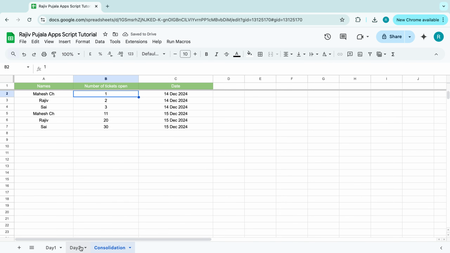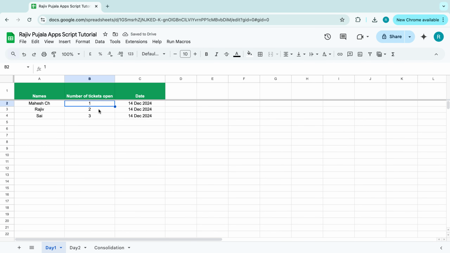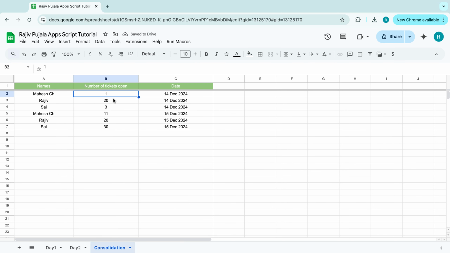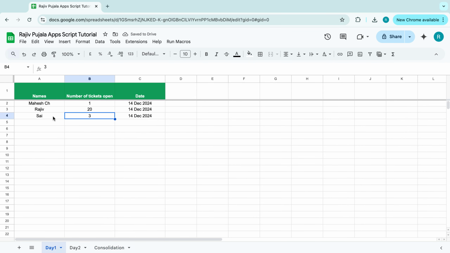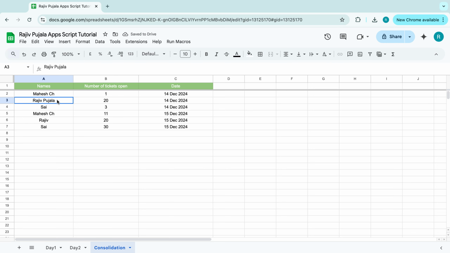So let's go back to the day one sheet and change the value from 2 to 20. Let's come here and see the value reflected over here. For example, if you go here and change Rajiv to Rajiv Pujala, and come to the consolidation, you can see that the name is reflected as Rajiv Pujala. So this is how you can live track the data from any sheets in your consolidation sheet.